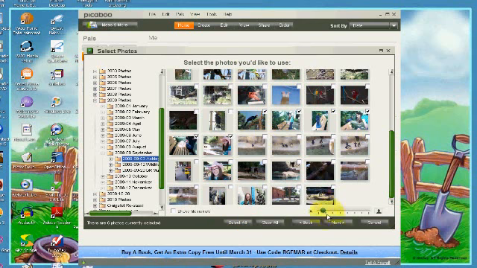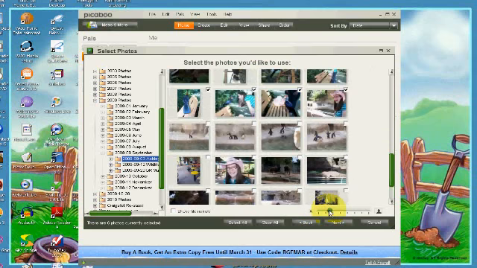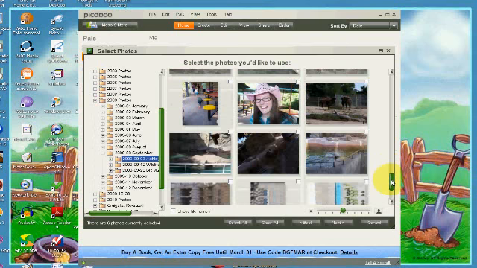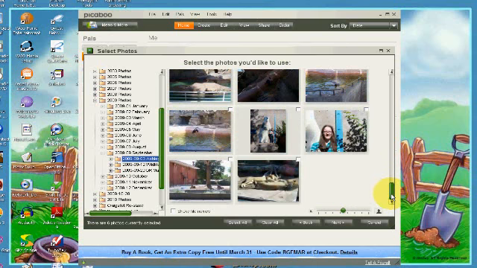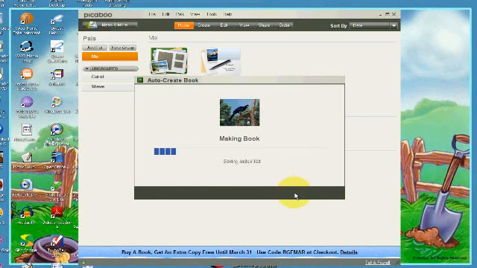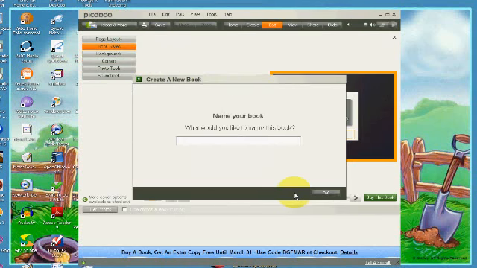If the thumbnails are too small, you can always drag this bar over and you'll get to see larger samples of your photos, which makes it easier to choose them. So once you've selected the photos you want to use, click on Next. AutoCreate will automatically use your photos, the number that you have, and make a storyline. I like to do things from scratch, so I'm going to click Finish. And now it is assembling the things I'm going to work with.